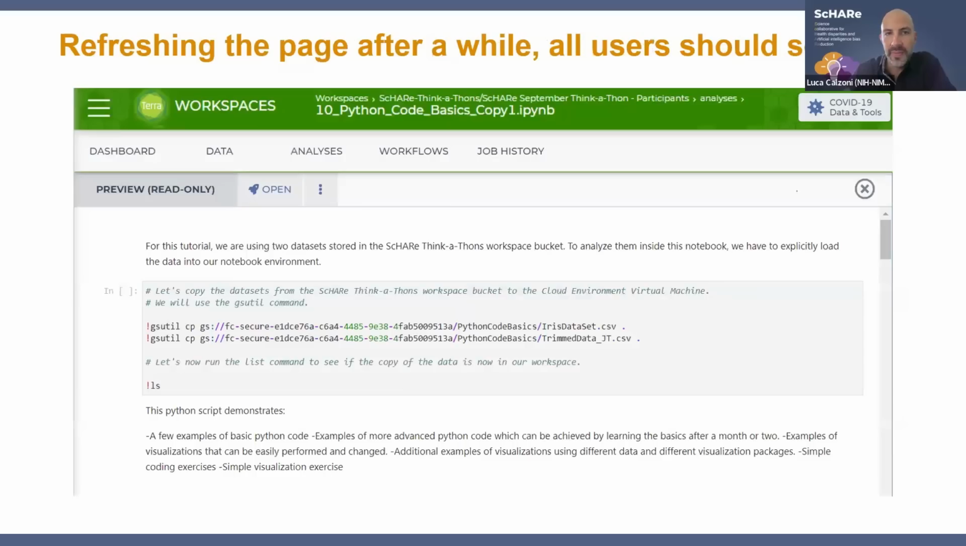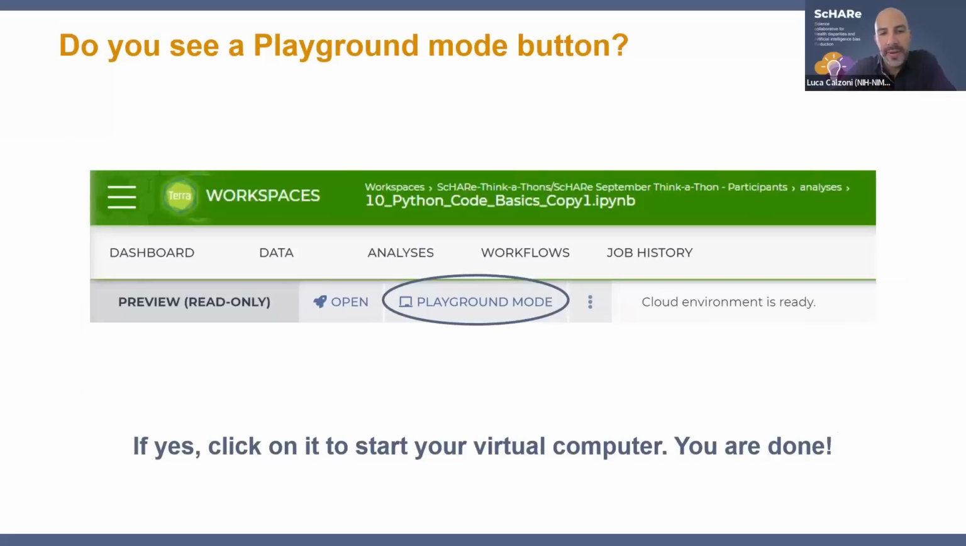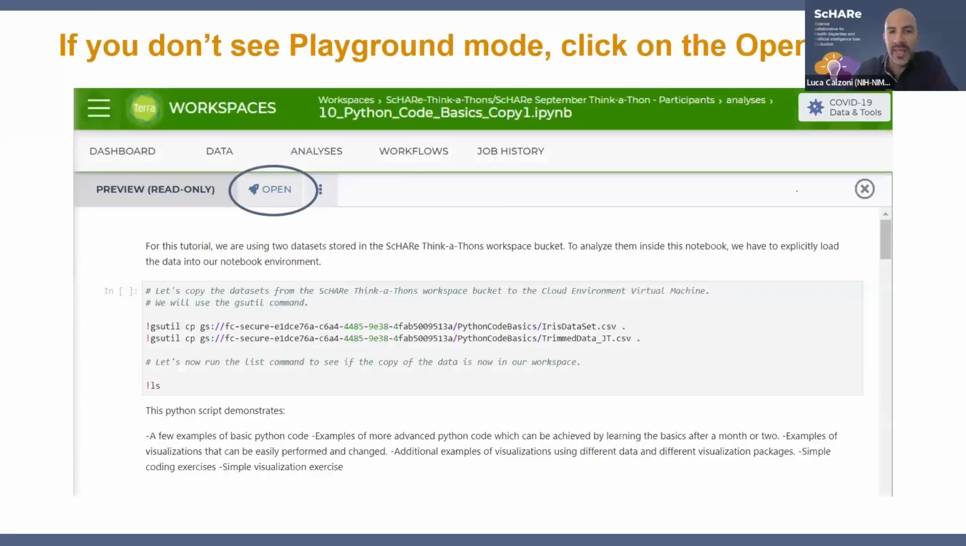And you should see this page. You should have access to the notebook we prepared. There's going to be hopefully 2 buttons there, an open button and a playground mode button. Playground mode is what you want to click on. If it's not available and you only see the open button, click on that.